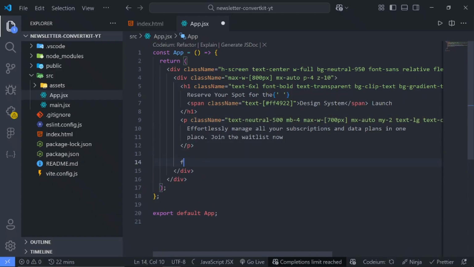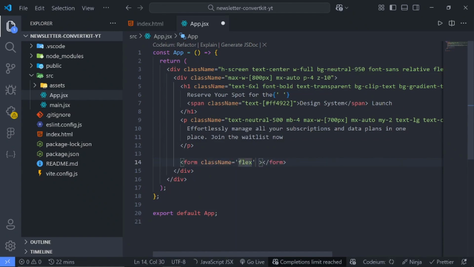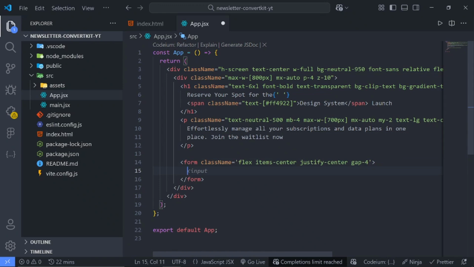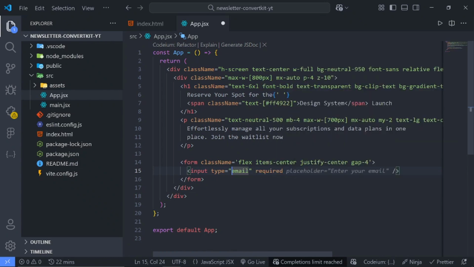Then from the form itself, we just use the form tag and we'll get rid of this action attribute and set the class name to flex, items-center, justify-center. We'll add a gap of 4. Inside the form tag, we'll have an input which will be of type email, and let's make it required, and let's also add a placeholder, say: enter your email.